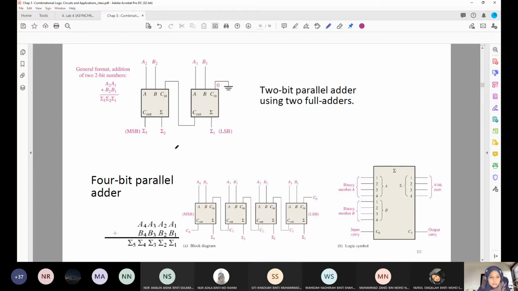And then if you need to write the logic symbol for the 4-bit parallel adder, the first binary number is binary number A, and then this is binary number B with the carry input here. And then you will have the output for the 4-bit sum with one carry output. And this is the general format for 2-bit numbers.